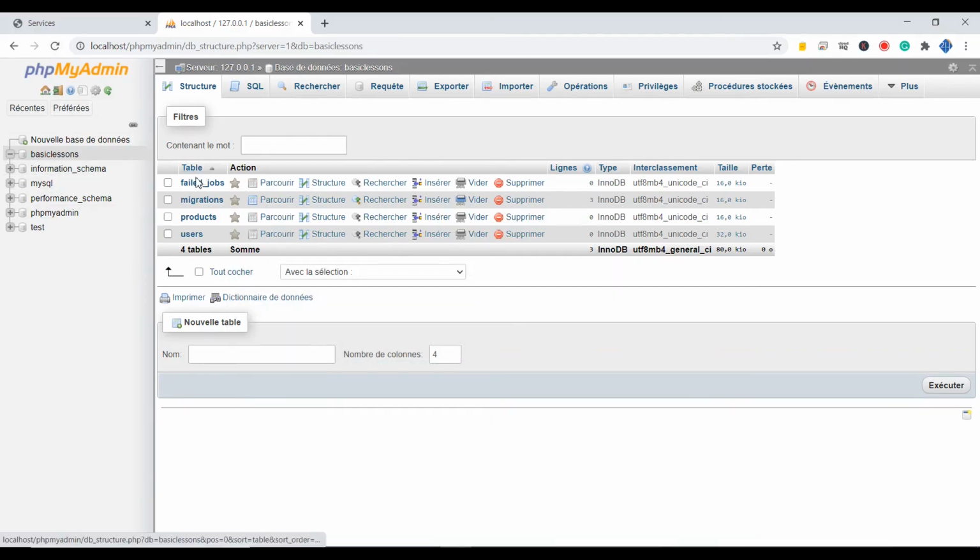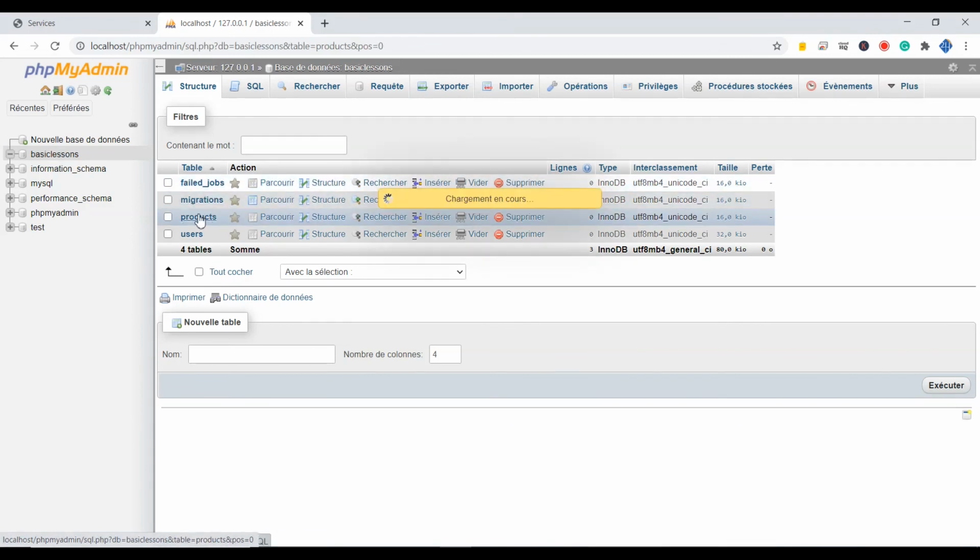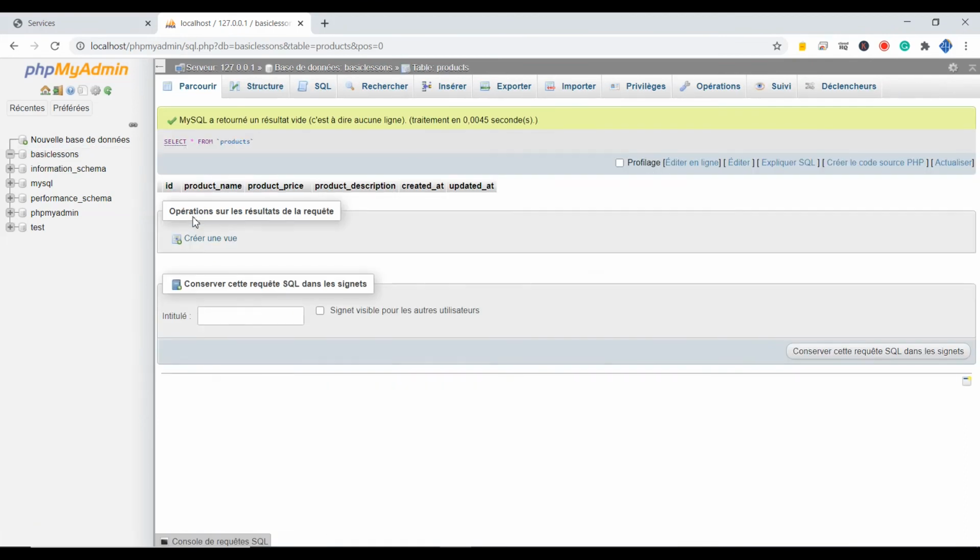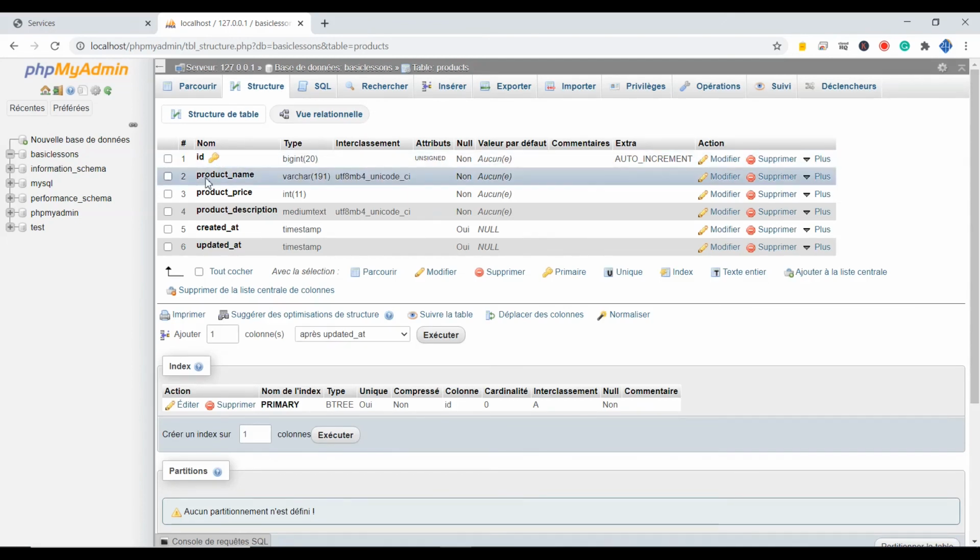And you can see here we have the jobs and migrations tables. This is the products table that we have just created. If I click on products, let us see what we have. I have the product name, product price, product description, created at and updated at. If I click on structure, you should see by default, with the product name, I get 191 for the varchar. Very simple and very clear.